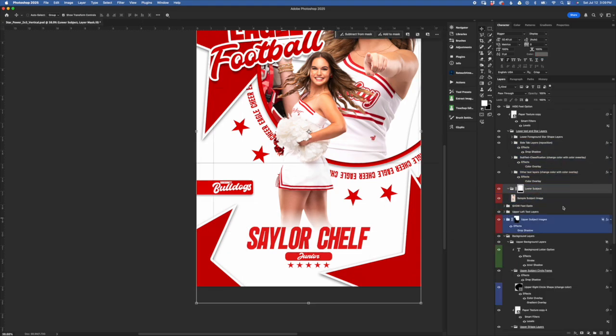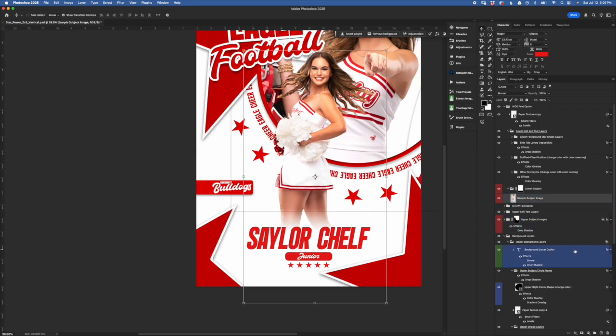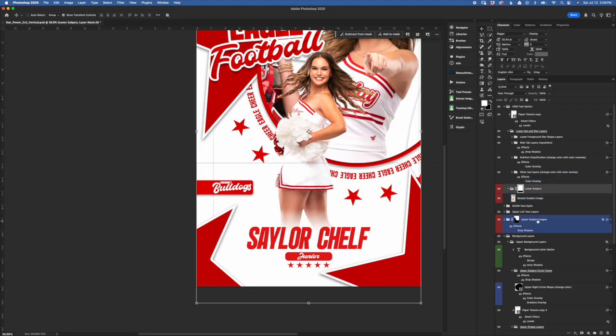But the last thing we have is our lower subject with a sample image. This is where you'll place your subjects. Common question I get is how to adjust the gradient mask. And so I've been covering this on almost all of my tutorial videos as of late.